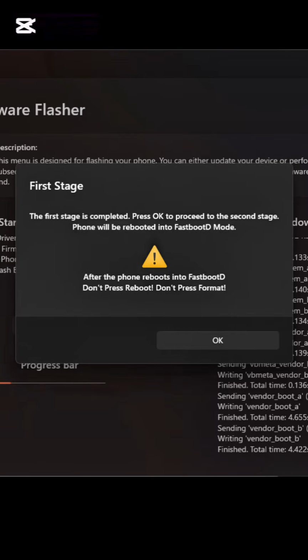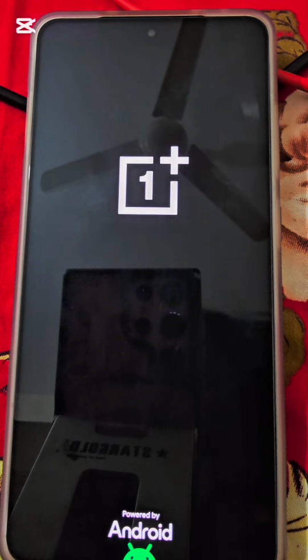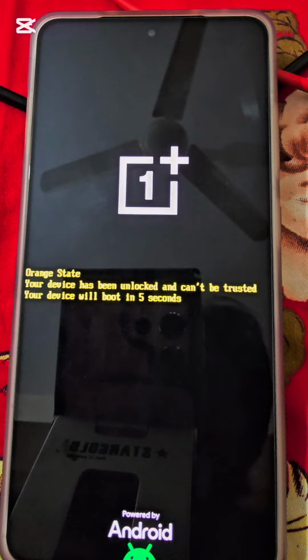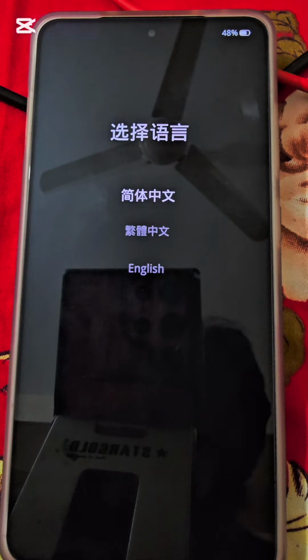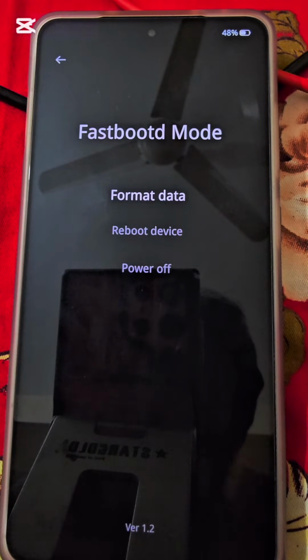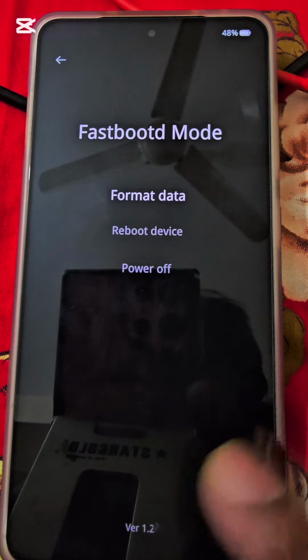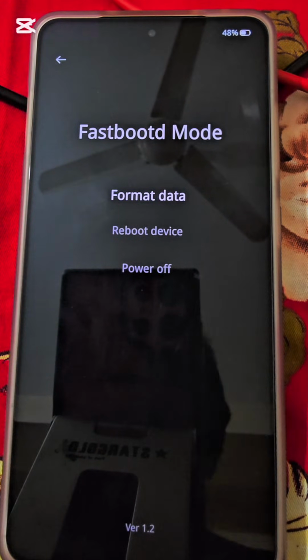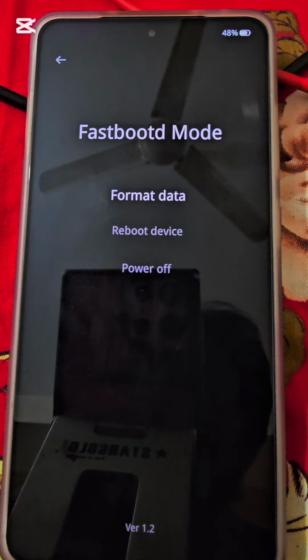Phone will be rebooted into fastbootd mode. After the phone reboots into fastbootd mode, don't press reboot, don't press format. After pressing OK, your phone will now restart in fastbootd mode. After that, press English, or do not touch format data, reboot device or power off. Do not touch anything in this place. Please make sure of that, otherwise your phone will get bricked.